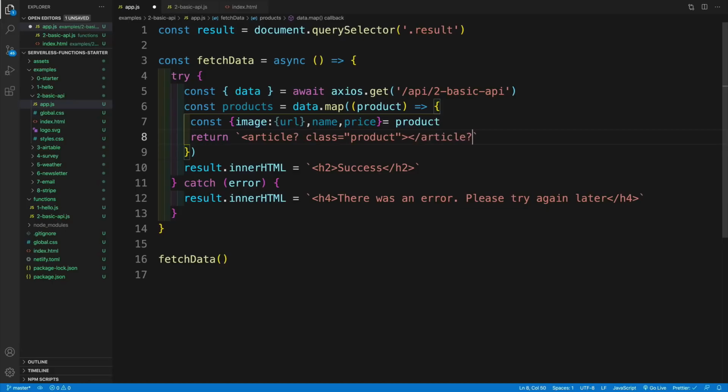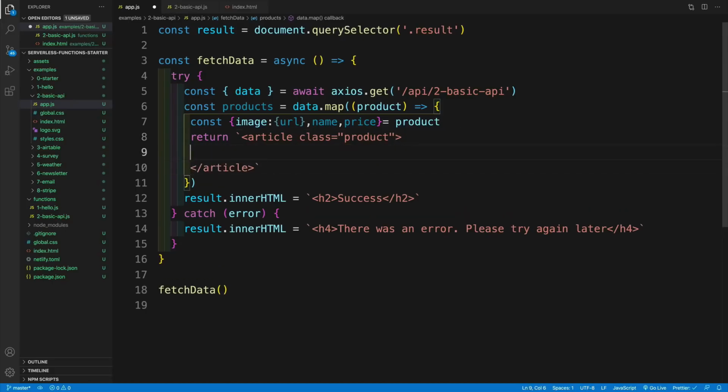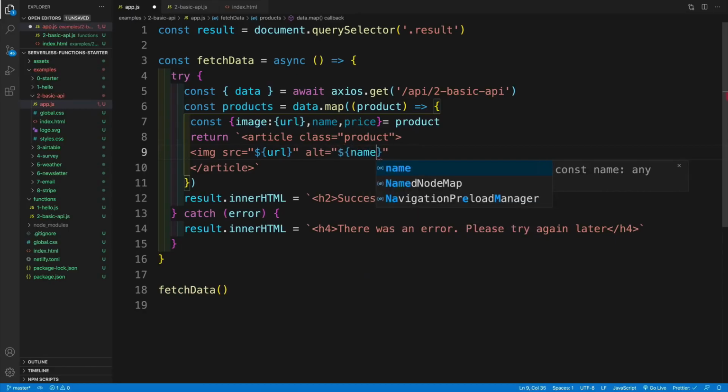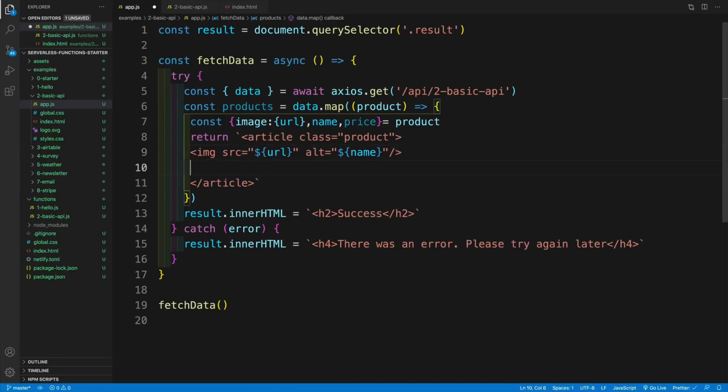And inside of this article, we'll set up a few more HTML tags. We'll start with our image. So in here we go with image. And again, since we're using the template literal, I can simply access those values, the ones that I destructured from my product. So here I can say, yeah, for the image, I would want to grab the URL. And also for the alternative, I'm just going to grab my name. So we're going to go here and we're going to access the name. Now close the image. Then I would want to set up a div with the info. So div with the class of info.